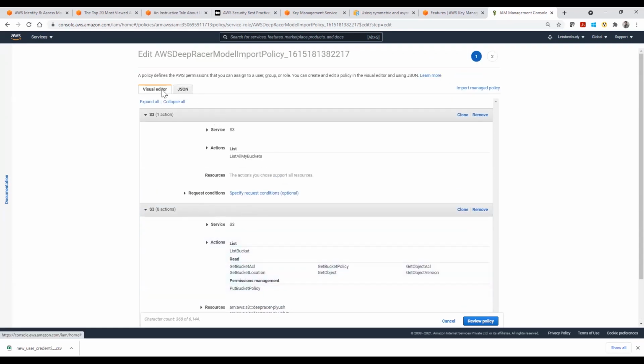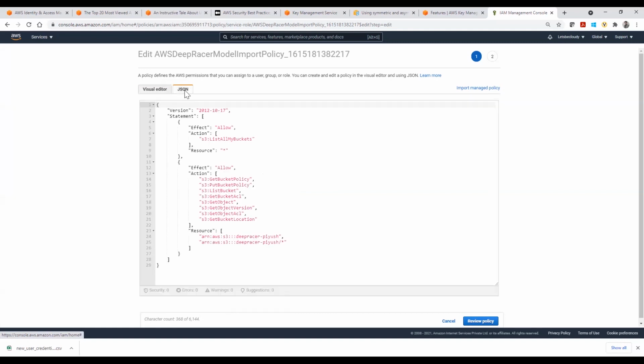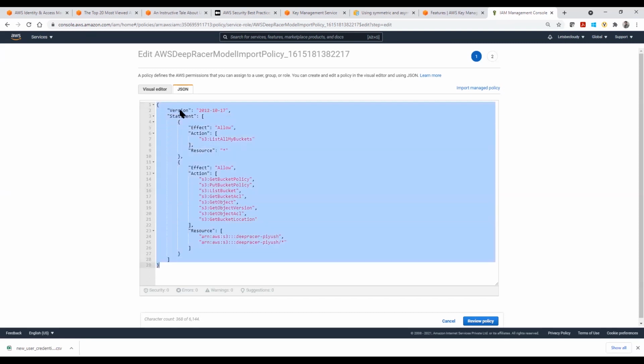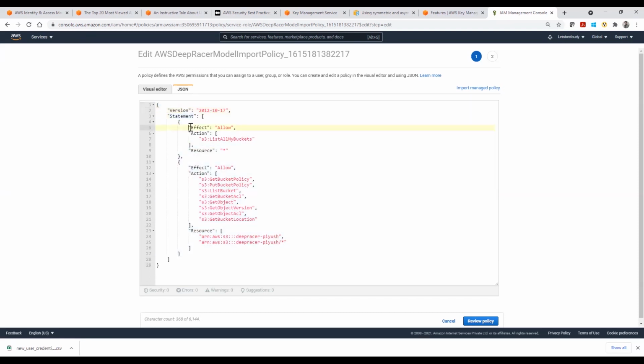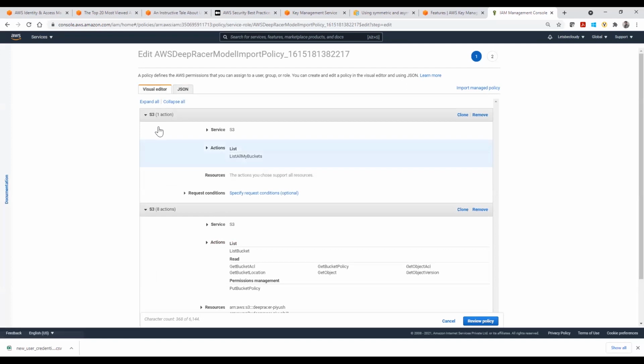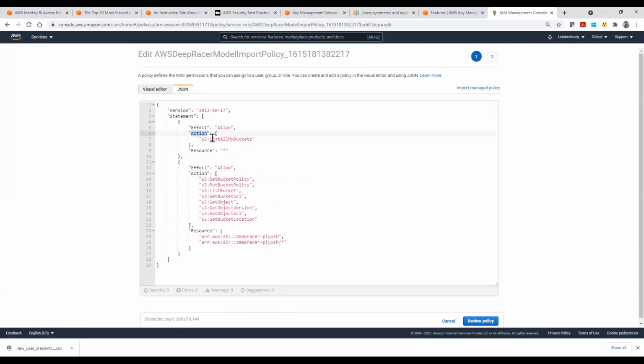Let's see the same policy in the JSON format as well, so that you will be able to relate it. So let's talk about the JSON format. It has a particular format where you have to include the version and the statement. Then you have to use the effect, which has values like allow and deny. Then all the actions will be listed here. As you can see in the visual editor, first we have list all my buckets. Similarly, we have S3 list all my buckets, and then we have 8 different actions in the second operation. So allow 8 different operations.